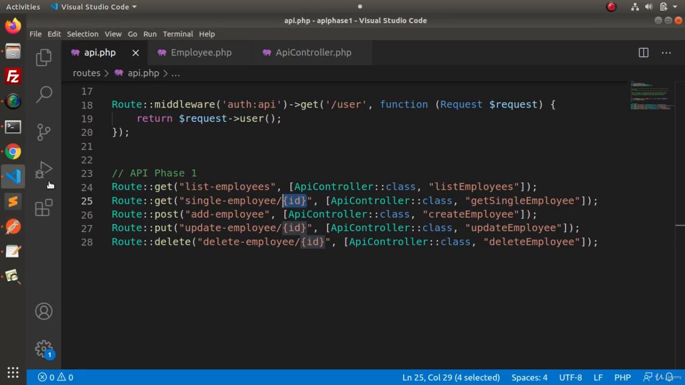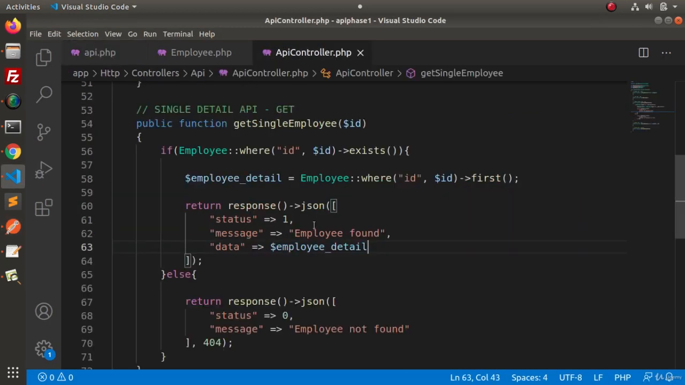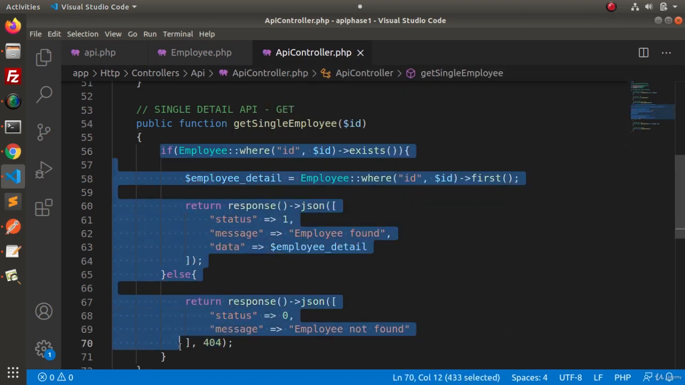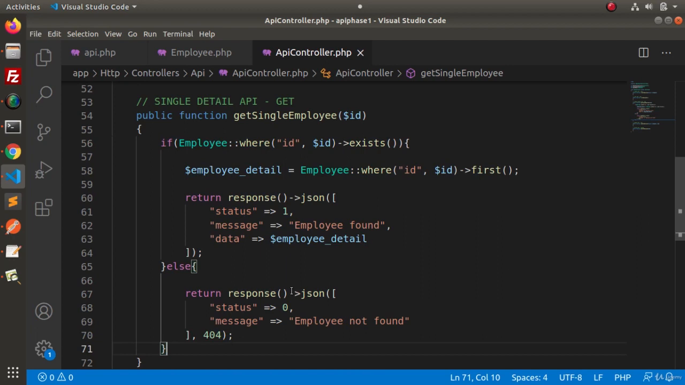Also, we can control our status code, as we had written here. So successfully, guys, this video was only to get a single employee's detail. Now in the next video we will discuss the update API.